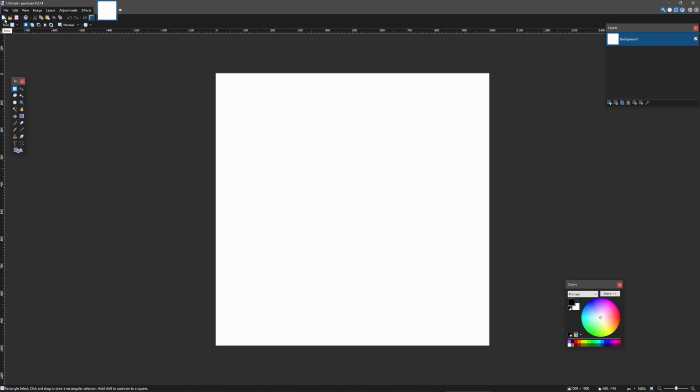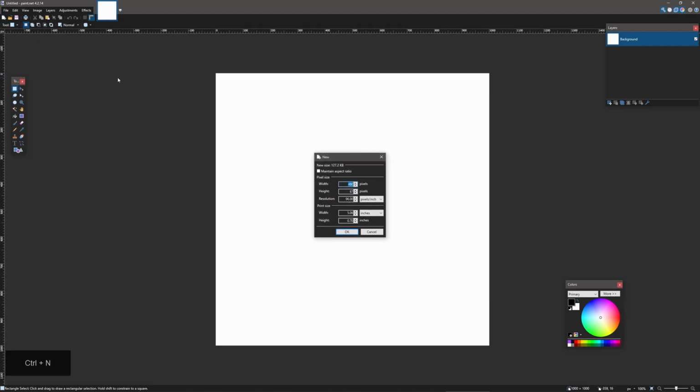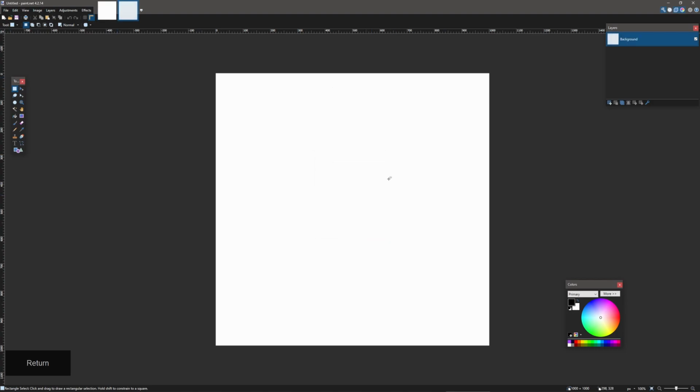It's a page with a plus sign, or you can also press Control N and this will create a new image. We're going to set the width and height to 1000 pixels, so it's a perfect square. It's just going to be like this image that I already have loaded up. We're just going to work with this one right now.